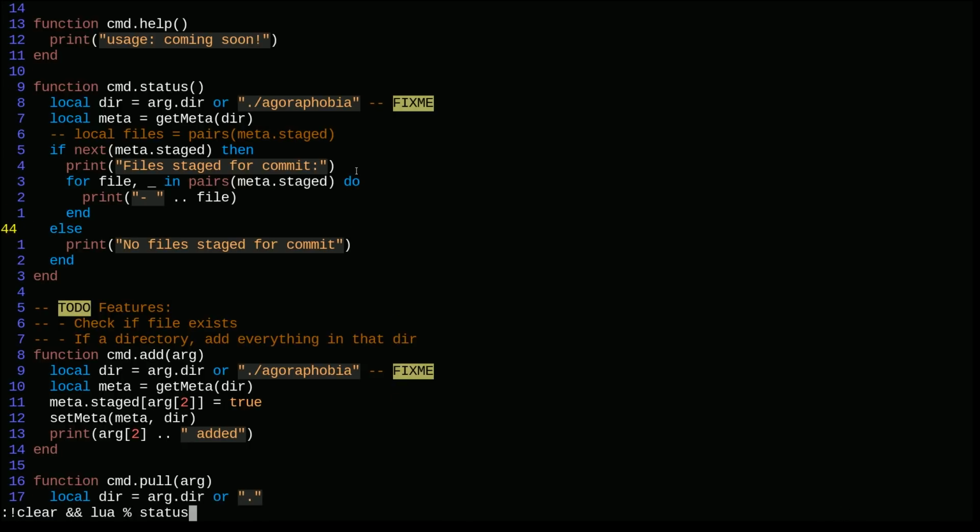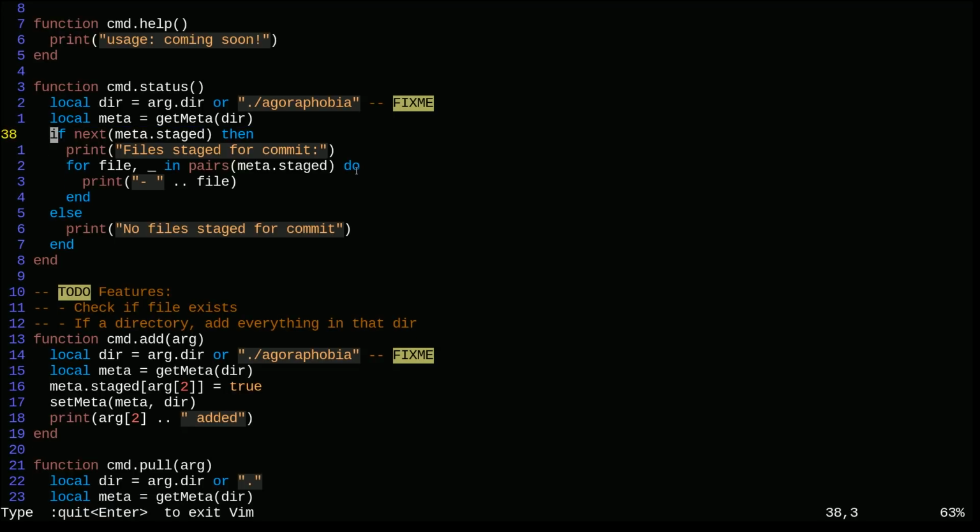Let's see if that works. There we go. Okay, files staged for commit, and that's great. Except we are doing this whole pairs meta.staged thing twice. Well, no, that's fine. Okay.